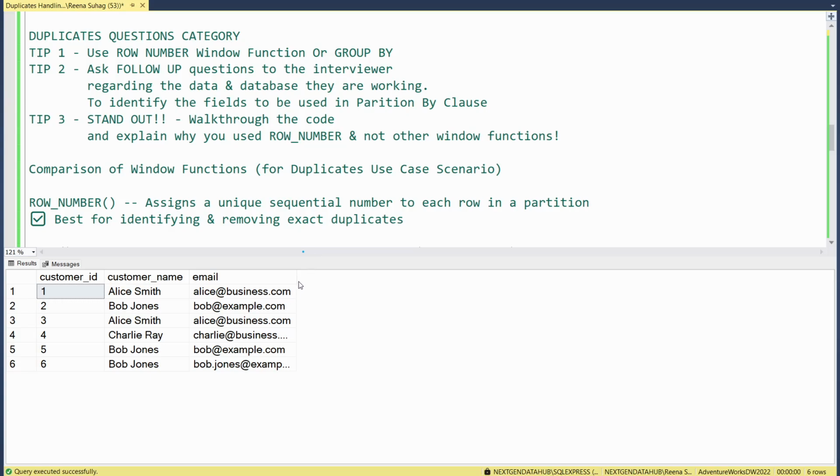You can see we have 6 records in here. We have two records with the same name, Alice Smith, and it looks like they have the same email as well. And now we look at Bob Jones. We actually have three records with the same customer name, and it looks like two of them have the same email as well.